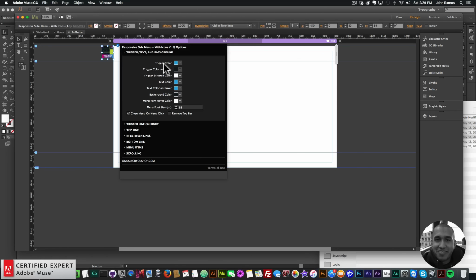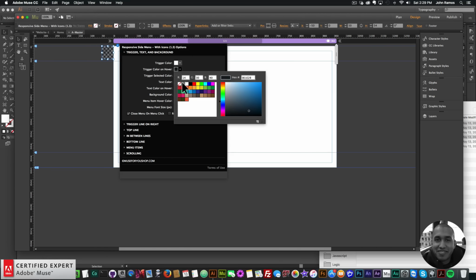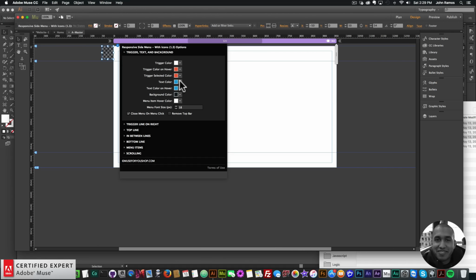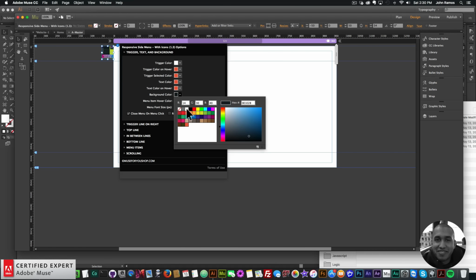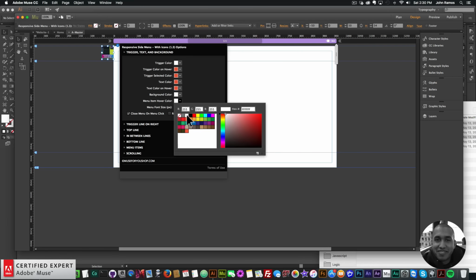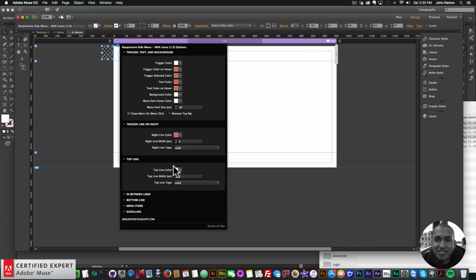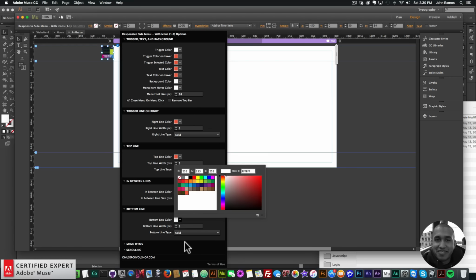So for the trigger color, we're going to say white. Trigger color on hover, we'll say orange. Trigger selected color, we'll say orange. Text color, we'll say orange. Trigger color on hover, we'll say orange. Background color will say white, and menu item hover color will say white, and then the trigger lines will say orange for all of the trigger lines. And I'll showcase this in the website so it makes a little more sense.